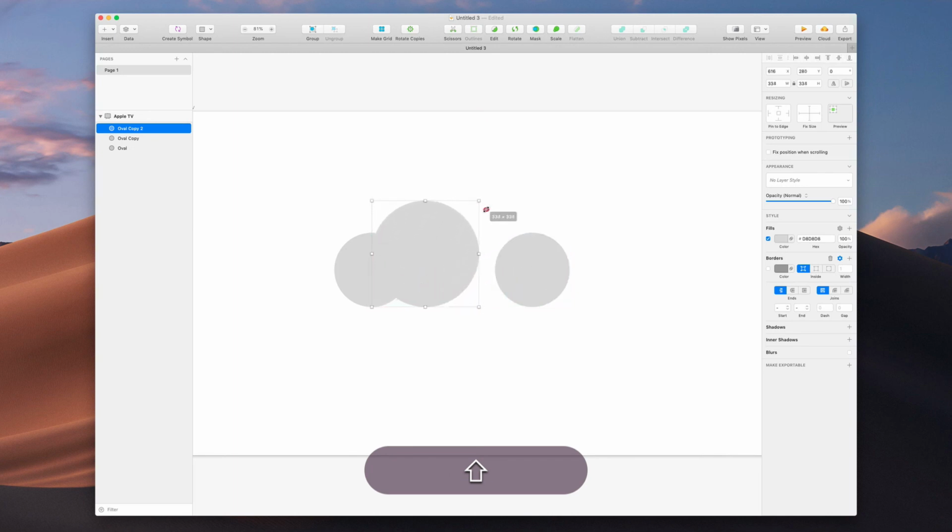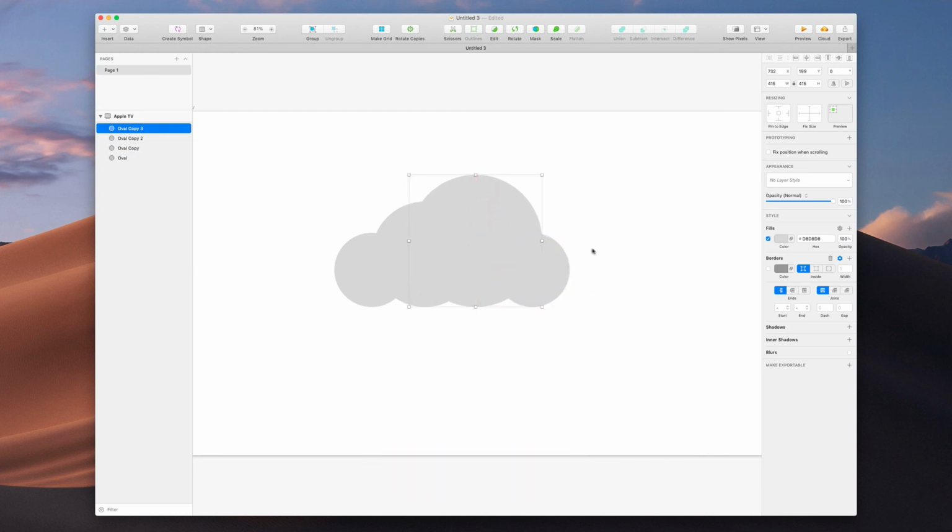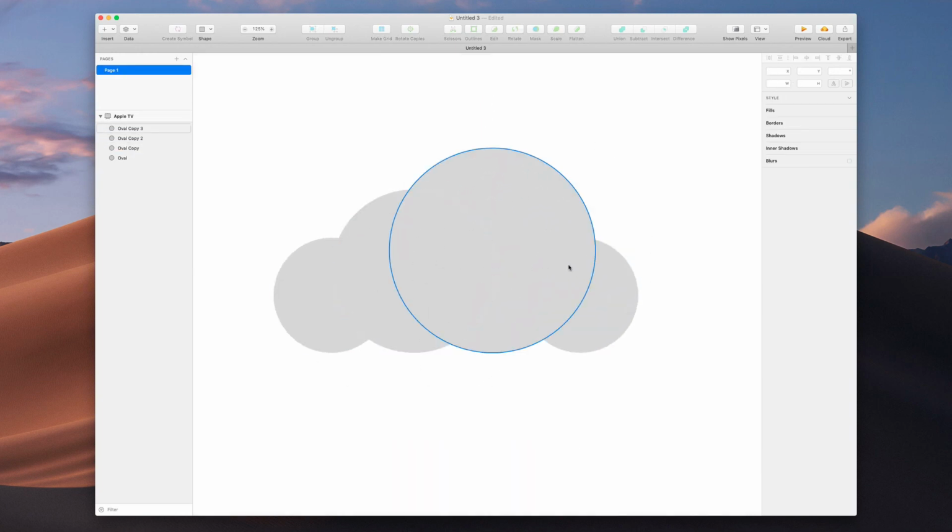I'll kind of come up here. You probably know what's happening at this point. I'll hold down Option and Shift and get another one. Let's go even bigger. So now we have a fluffy cloud.